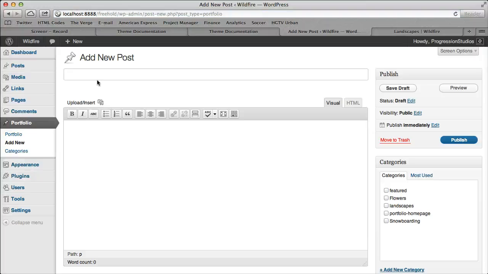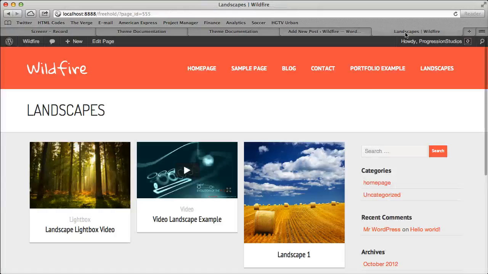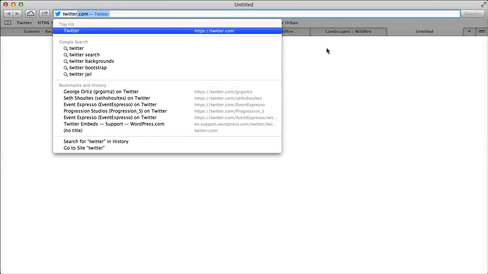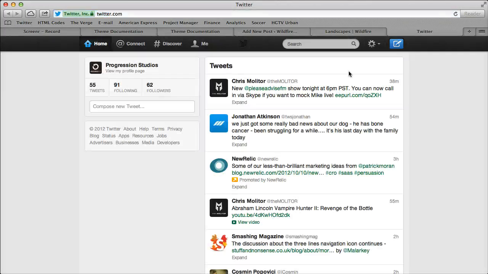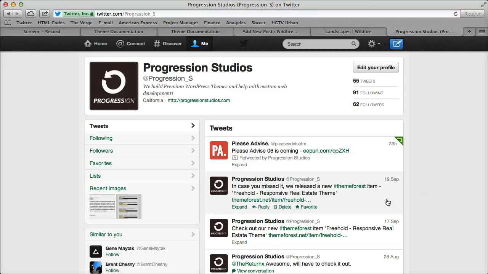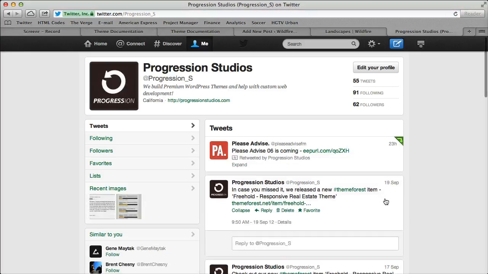Let's call this one Twitter example one. And we're gonna go ahead and just keep posting into this category landscapes. So we just keep growing it. But I'm gonna go ahead and go to my Twitter feed actually, and let's show you how to pull a post. So I'm just gonna go ahead and post my latest post.